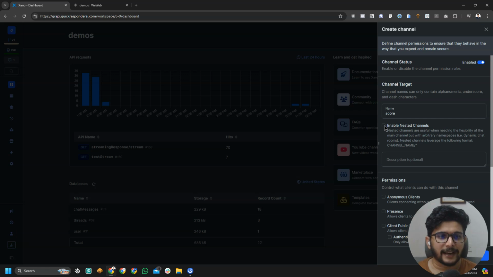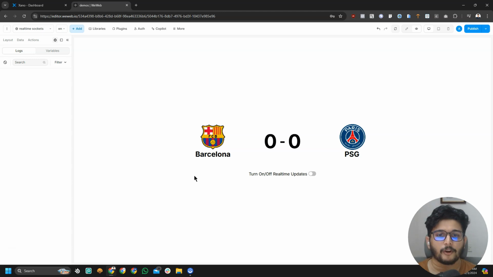And right below that, there is something called nested channels. I highly recommend enabling this, because by enabling this, you'll be able to create dynamic channels. What does that mean? Maybe your app shows scores of all the matches across the globe, all the football matches, right? So in that case, you will need channels for each match.